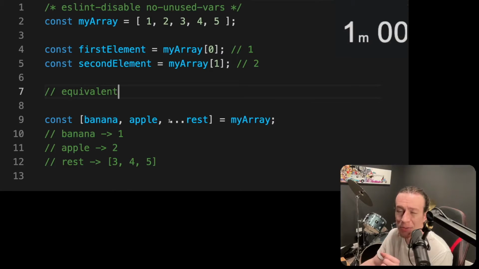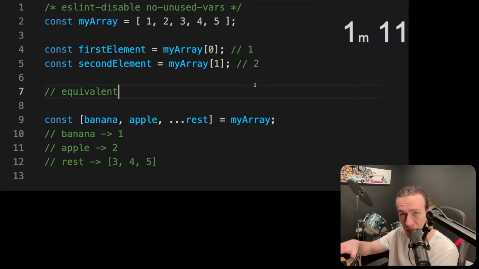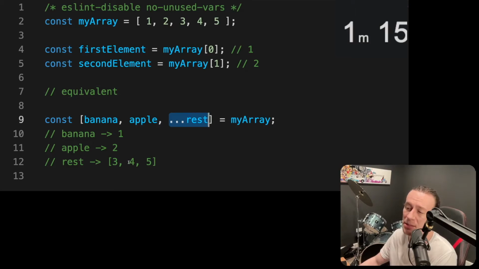And the cool thing about destructuring is that we can shove all of those things that we don't need, a subset of our array or object, as I will show you in a second, into a separate object or separate array. So in this case, elements 3, 4, or 5 are assigned to a separate array called rest.